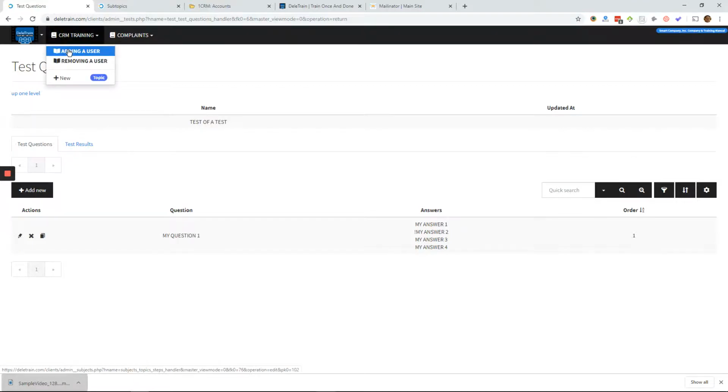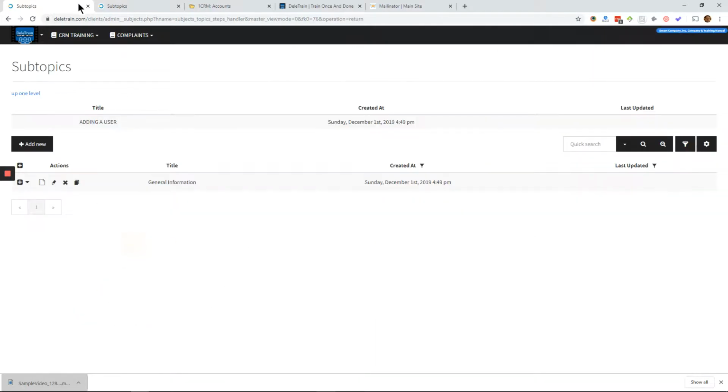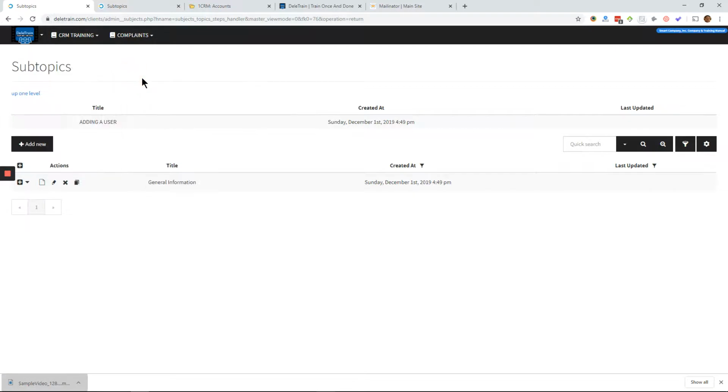When you're under any topic, for example, adding a user, you can attach one or more tests. So let's call it test of a test. Any user that you've added to the system can take that test. Also, if you've enabled public access, for example, if you hire someone on Indeed and you want them to take a test, you either give them the public URL of the company manual, or you create a separate subject for pre-hires. So you give them that URL so they're limited just to that area and have them take the test.